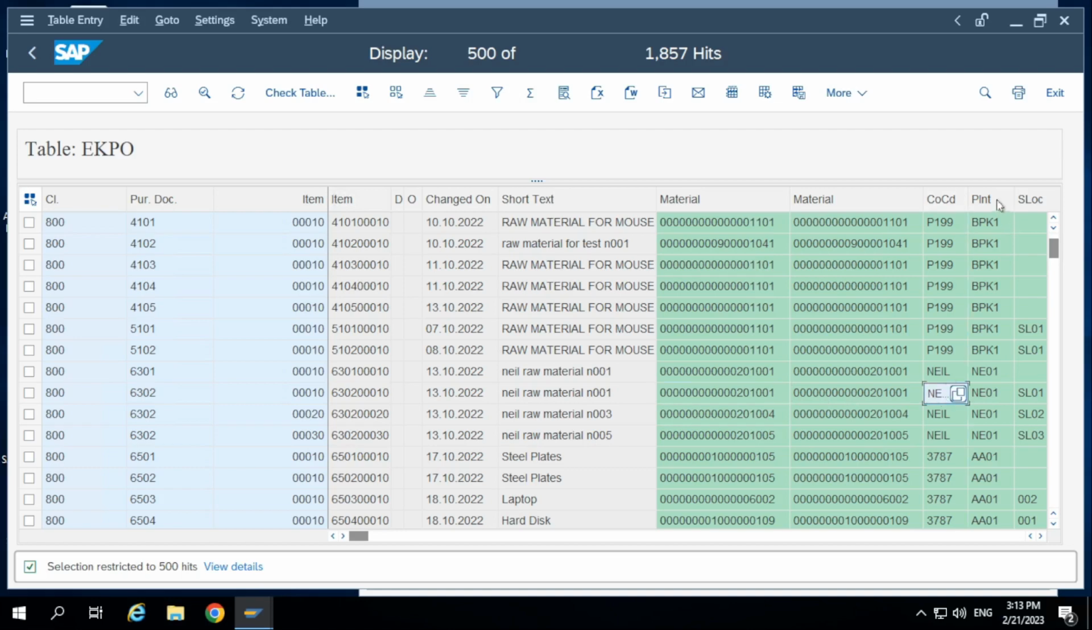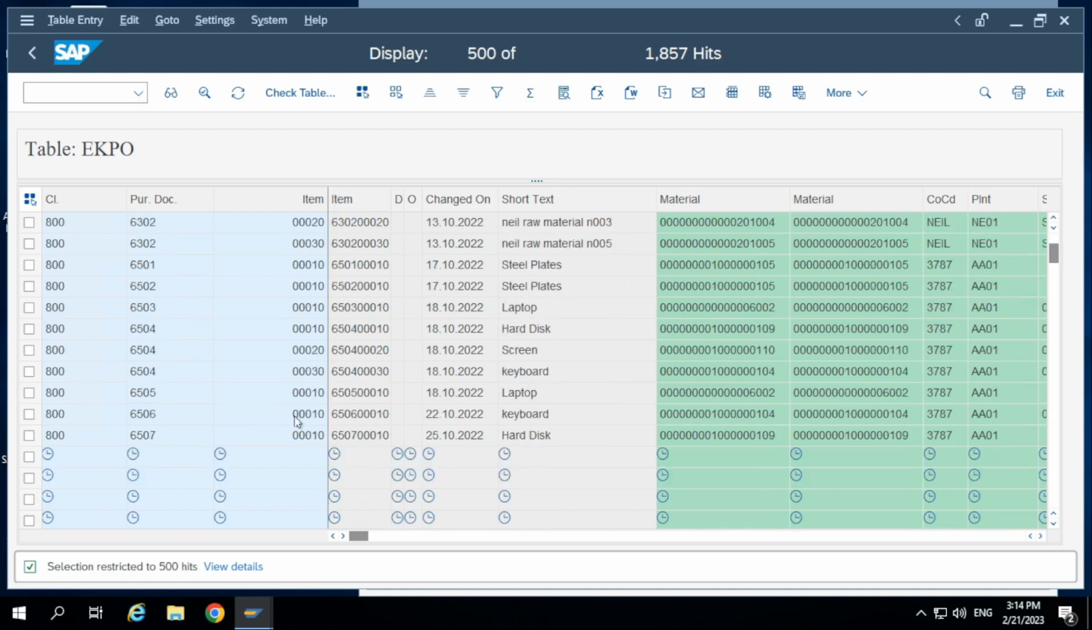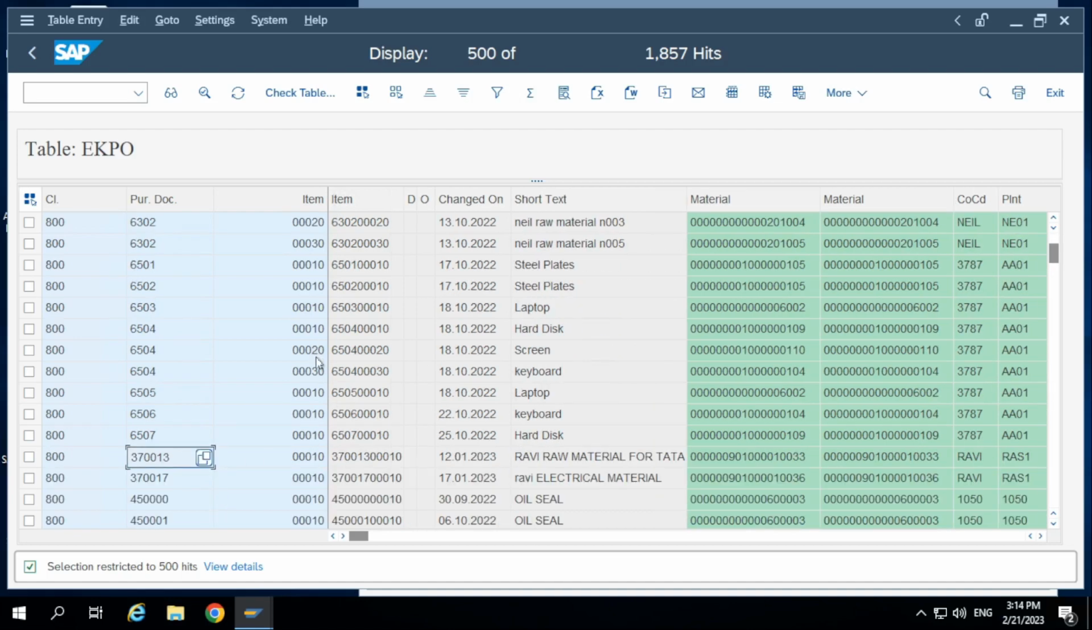For example, this is a plant. Plant means some factory. To know the name of this plant, you need to go to the plant text table. In the plant text table, the name will be maintained. If you take this 6504, how many items does it contain? 3 items: 10, 20, 30. Each item represents one new material, right?